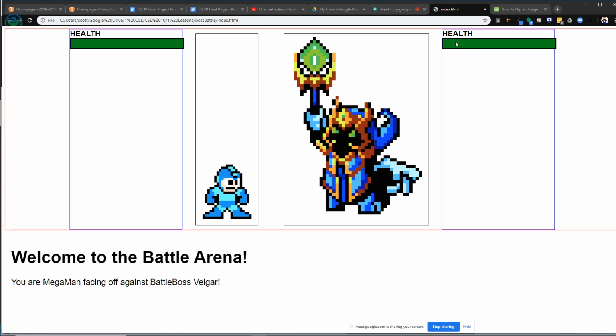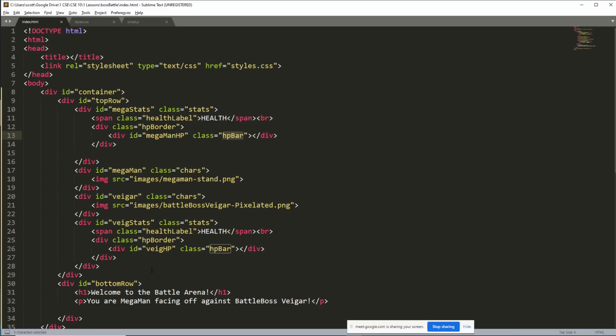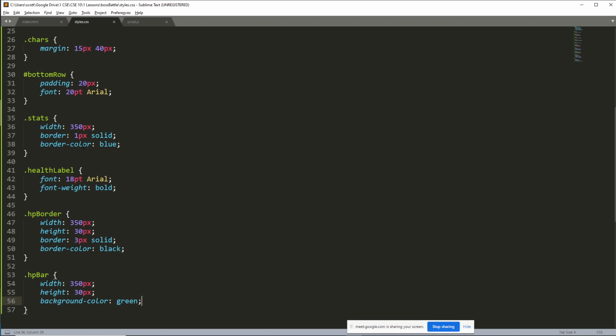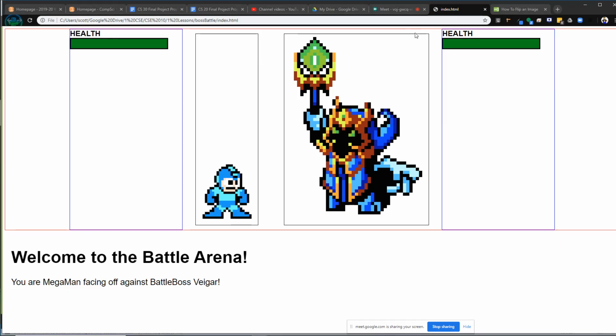Lovely. We've got health. We've got the width. It's going a little bit outside there, so I could probably shrink it up, the width, a little bit. Maybe I'll go 300 instead of 350. Oops, wrong one. There we go. And that's looking pretty good. All right.